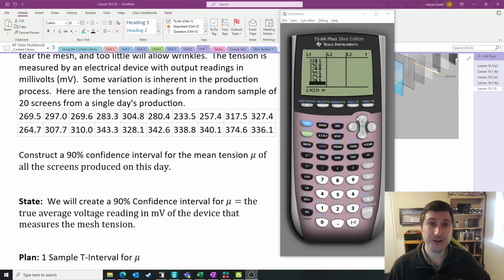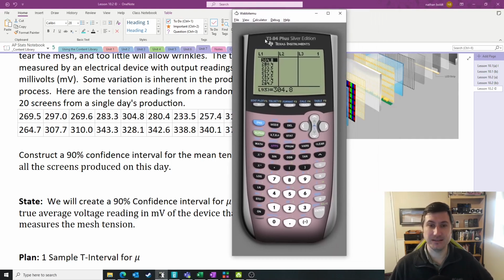All right, now you've got the data typed into list 1. So two things we want to be able to do with this data. We need the mean and the standard deviation. That's going to be the basis for all of our calculations. But we also need to graph it to make sure that there's not too much skew and no major outliers. So to graph this, we want to go to stat plot up in the top left. So second stat plot.